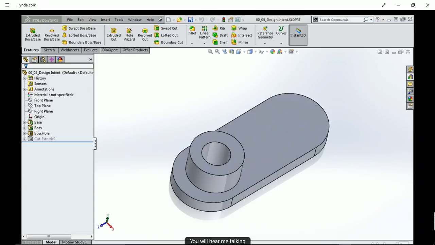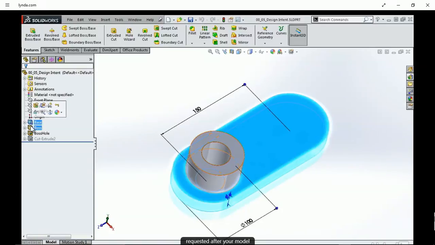You will hear me talking about design intent from time to time, so I thought I'd briefly explain what it means. Considering the design intent of our model is a vital part of our modeling strategy when using a parametric software like Solidworks. Since in short, design intent is understanding how our model will behave if we make dimensional changes to it. The better you understand what changes could be requested after your model is complete, the better you can capture these design intents up front, which will save you a ton of time down the track.